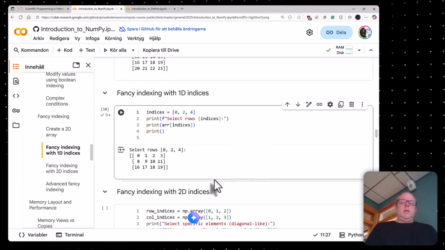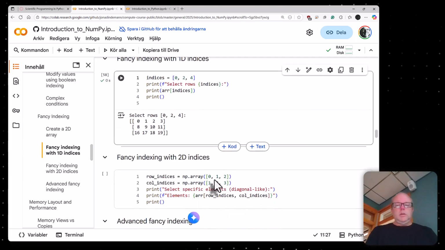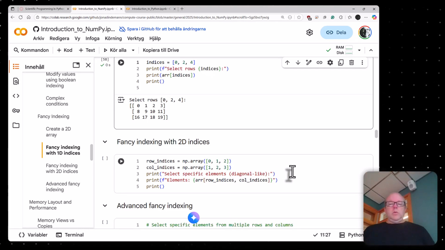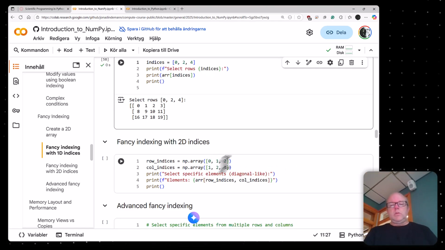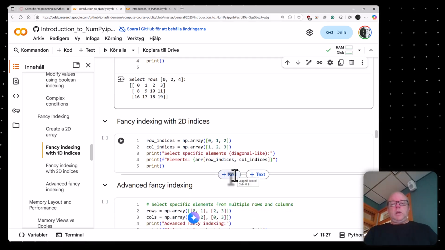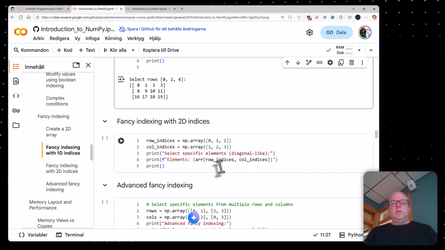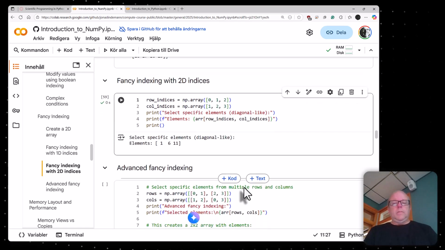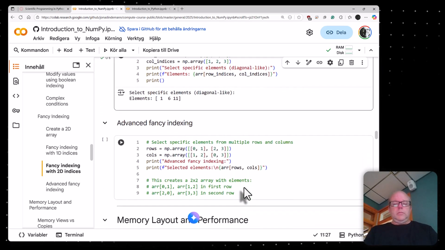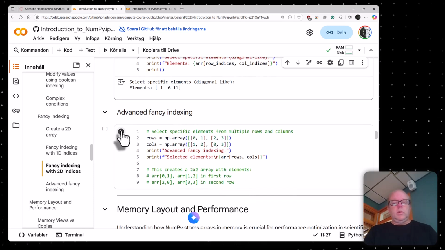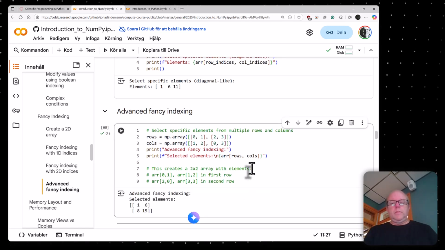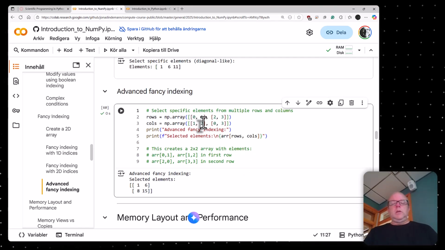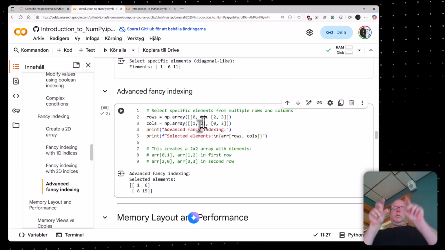You can also do it in two dimensions. Here you have an array with 0, 1, 2, and 1, 2, 3, and then we extract using the row indices and column indices of the original array, like that. We can do more things here. I'll go through the details. Basically you extract another two-dimensional array using these indexes here.